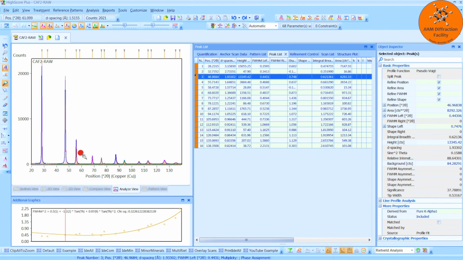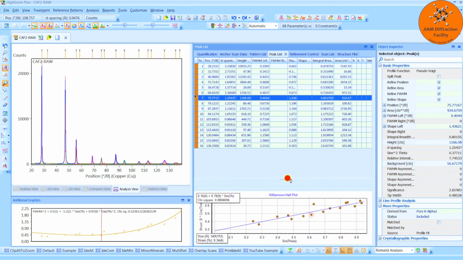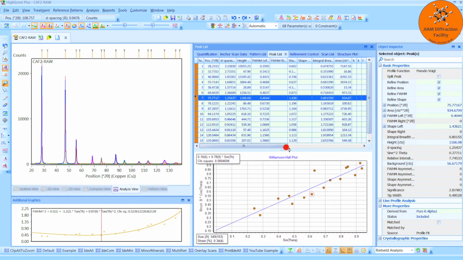Now you'll notice that we still don't see that Williamson Hall plot, but this little thing did pop up down here. If we left click it and drag up, then we can see the Williamson Hall plot. Now let's continue with the original video.